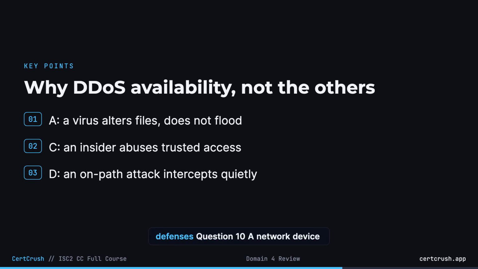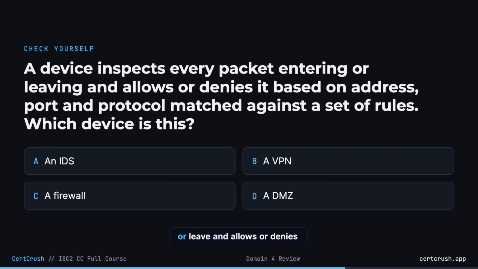Now, defenses. Question 10. A network device inspects every packet trying to enter or leave, and allows or denies it based on its address, port, and protocol, matched against a set of rules. Which device is this? A. An IDS. B. A VPN. C. A firewall. D. A DMZ? Pause the video and pick your answer.